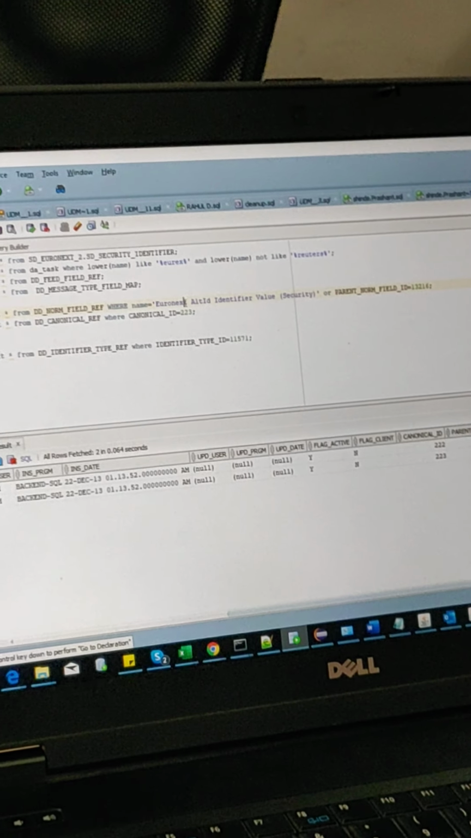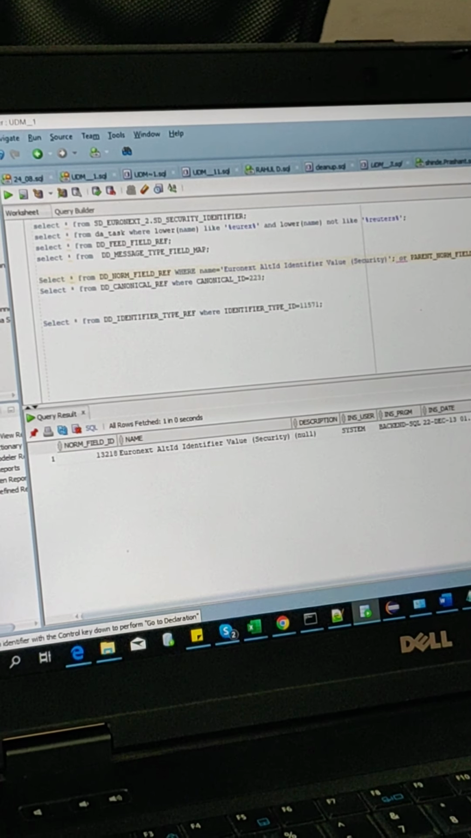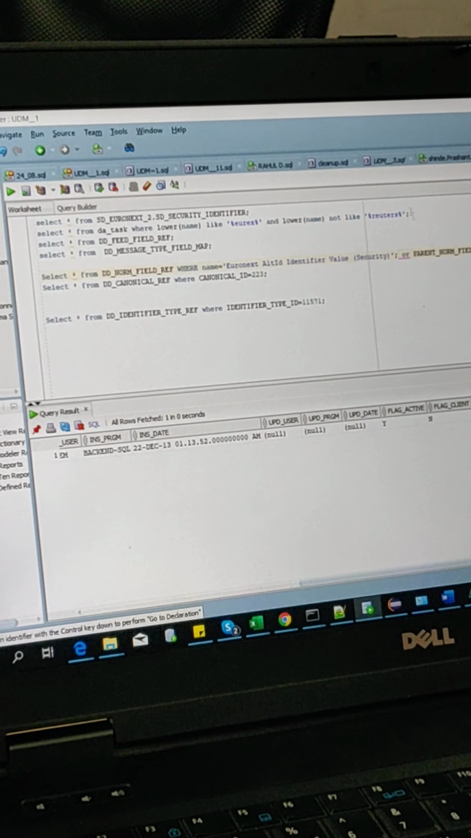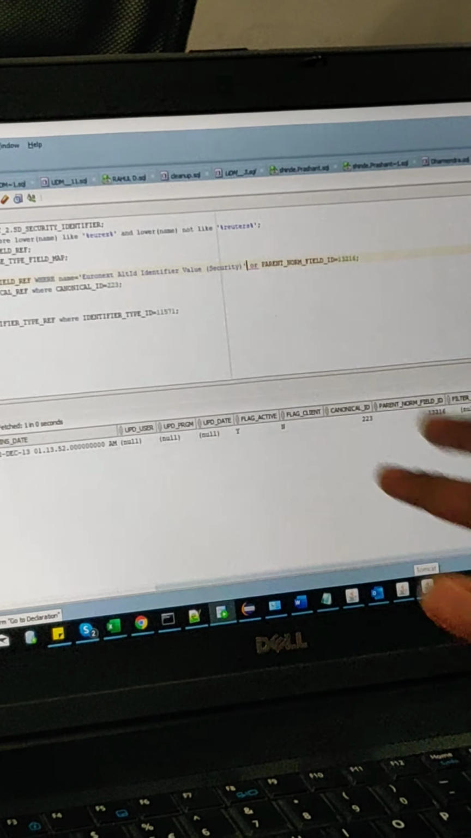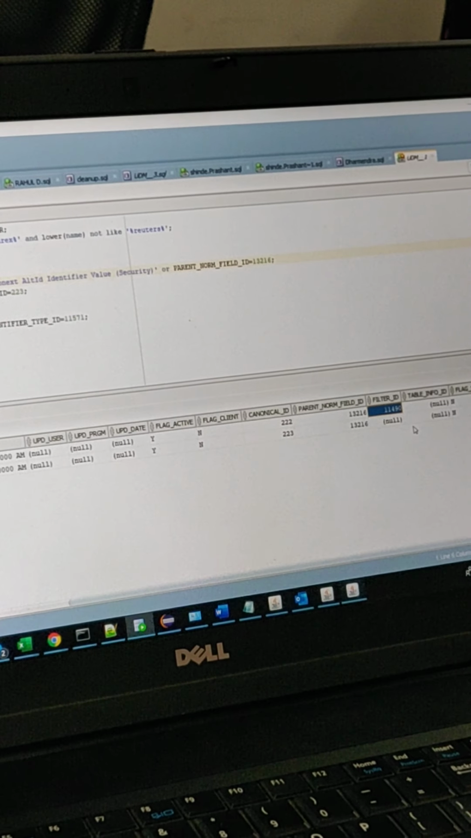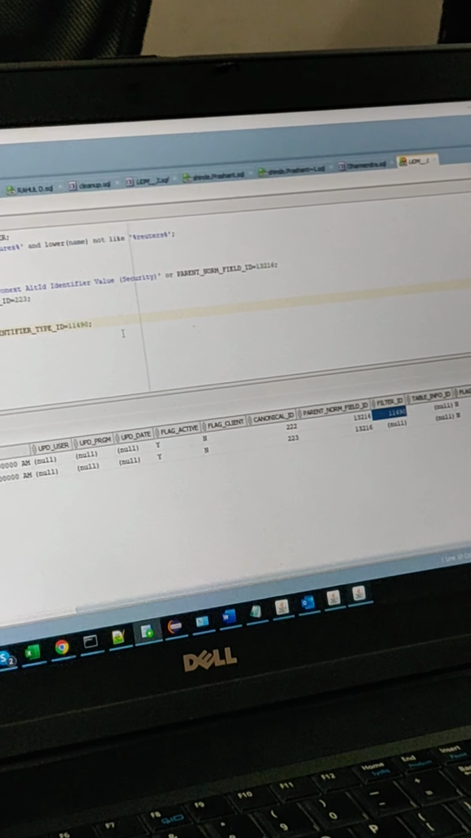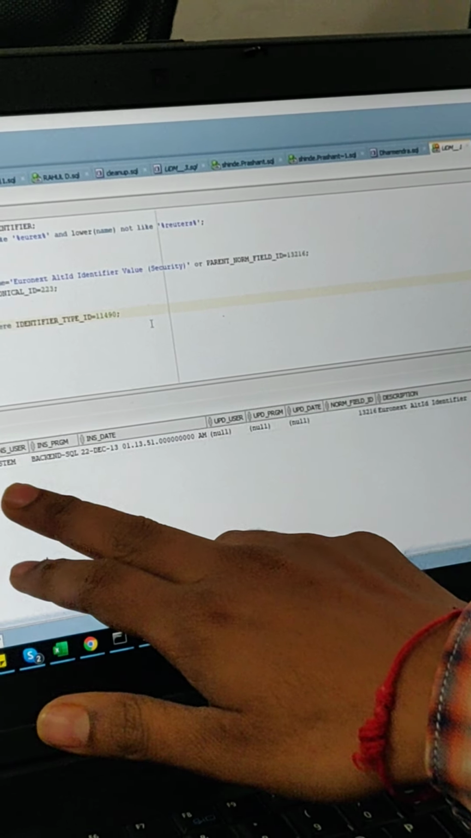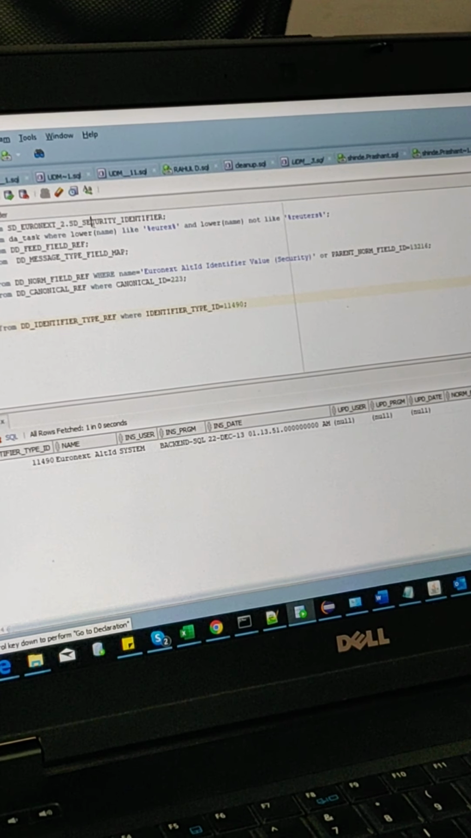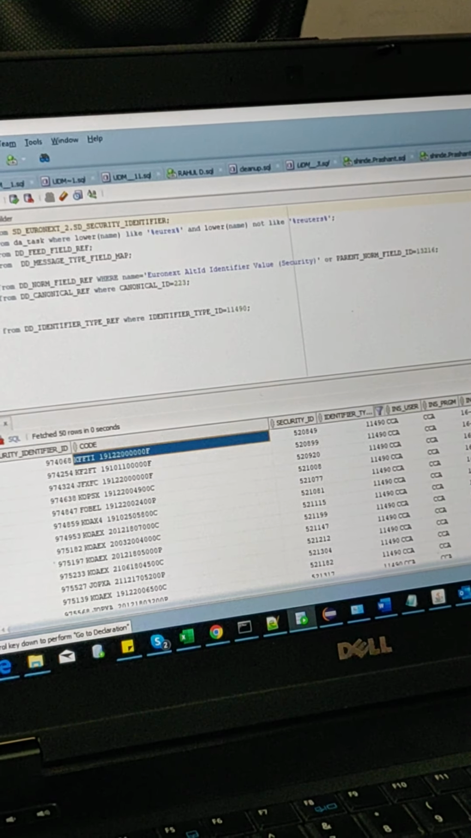So when I did this, the first thing I did was this. It gave me a single row. I picked up the parent norm field ID and added one more clause, an or clause. So we now get two records. This is the identifier type ID. If you go and check in this particular table, Euronext alt ID, this is what will be persisted over here, 11490. So what do you guys understand?